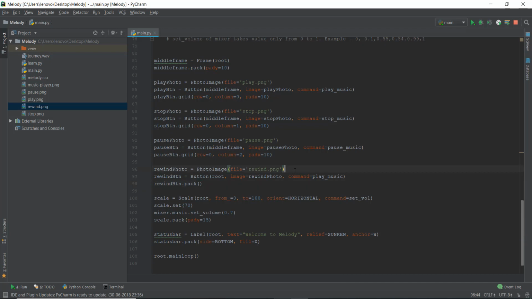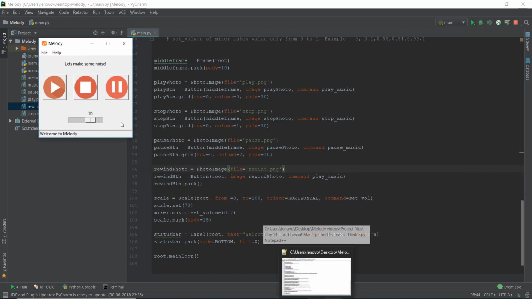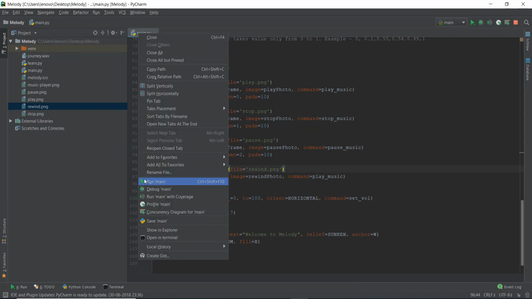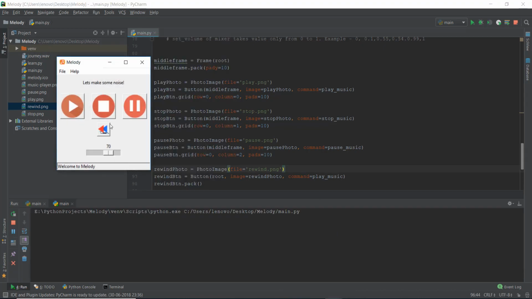The one thing that I forgot to tell you is that rewinding music is really easy. Actually, let me reload it so that you can see that the button is appearing. Let me reload it, and yeah, here is a rewind button. So when we click on it, the music should restart again.